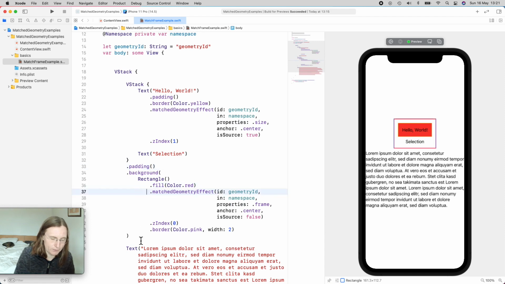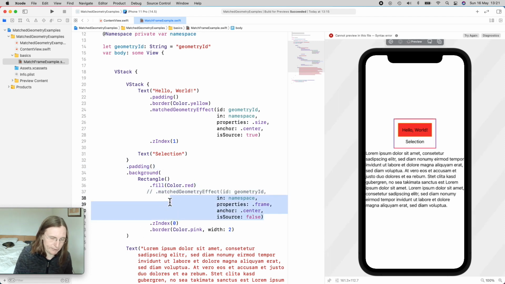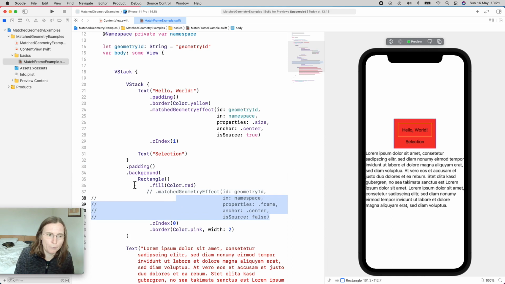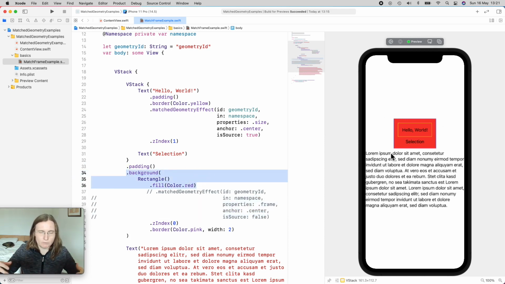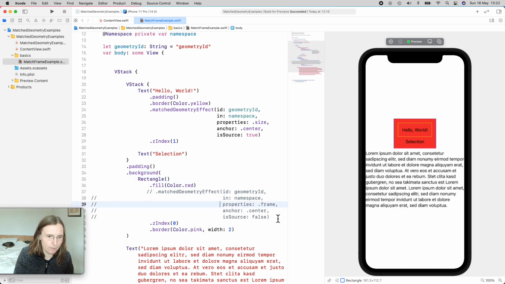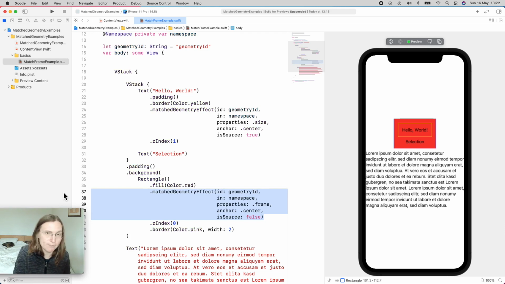If I don't do this, so I'm uncommenting my geometry effect, my red box is now in the background, but it's only taking up the space of the VStack that already takes up space, so I don't add more clutter. This is, I guess, one of the problems. You have to be aware of where you want to add views that you might want to adjust to other views' positions or match to other views' geometry.